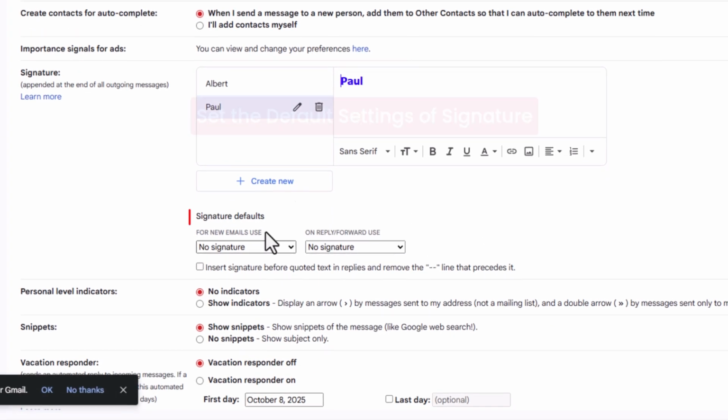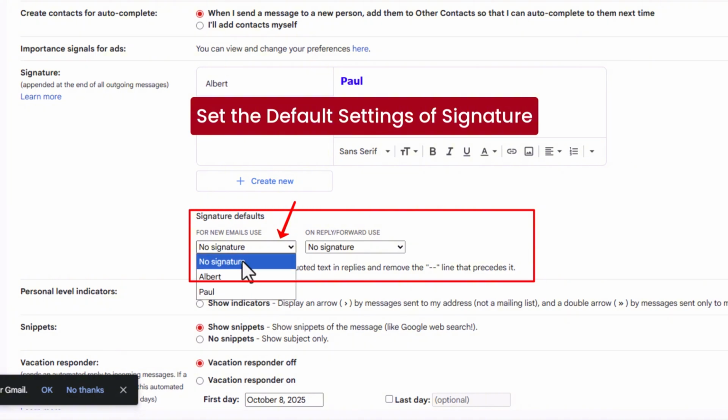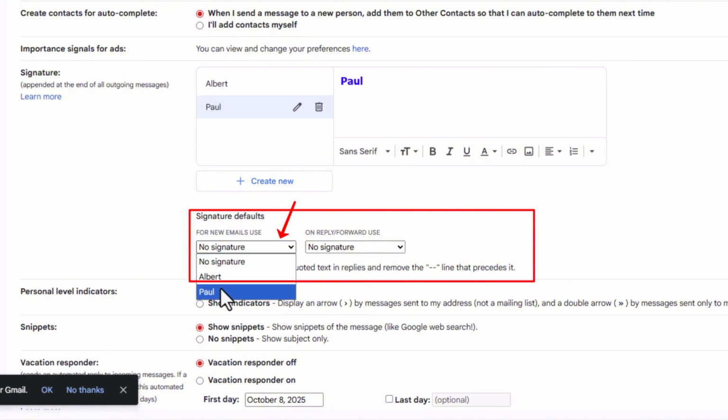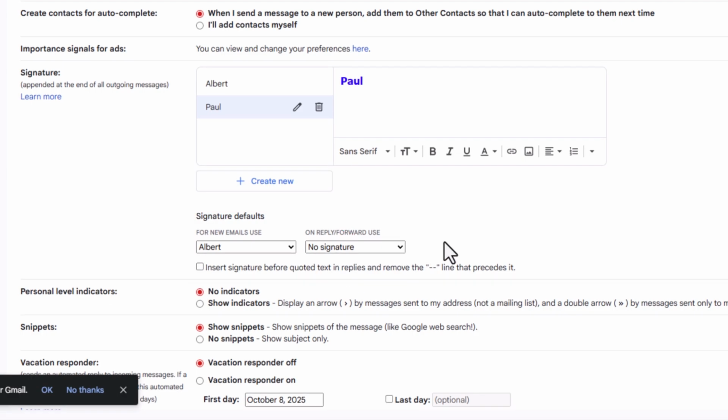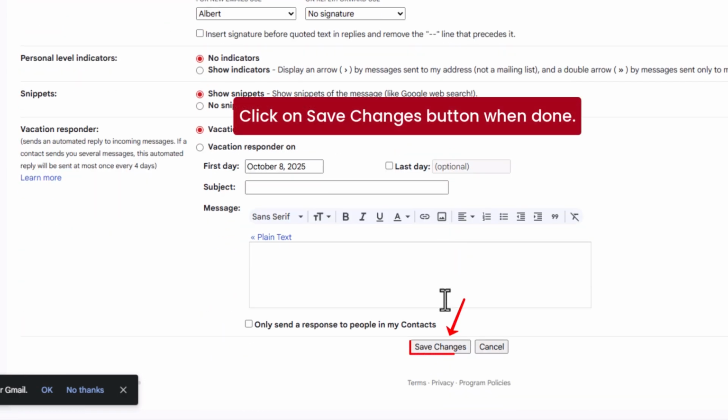As I told you before, you can select the signature you prefer just by clicking here under Signature Defaults. Select the one you want and also change it if you want for new emails, reply and forward use. If you want, you can check the checkbox Insert Signature before quoted text in replies and remove the double minus that precedes it. Scroll down and don't forget to click on the Save Changes button.